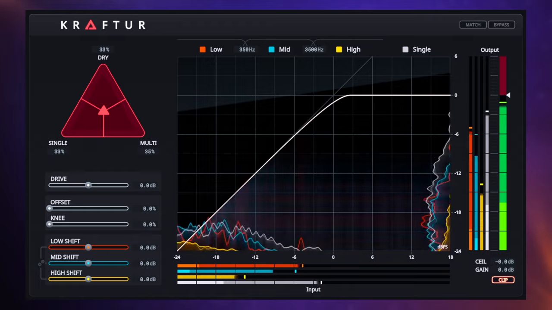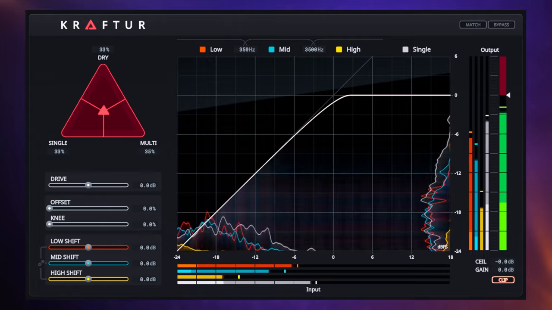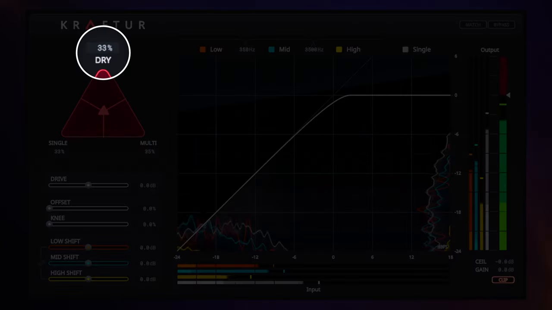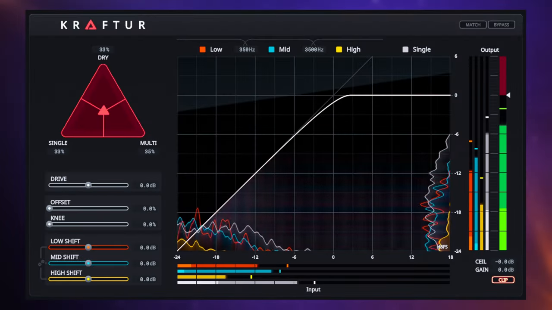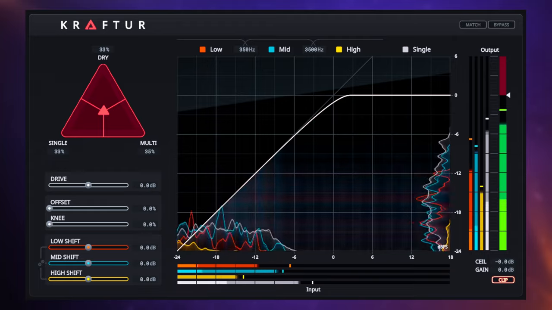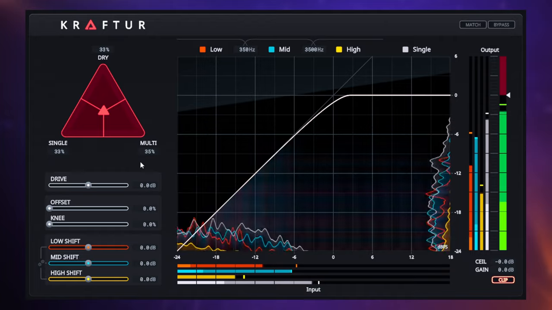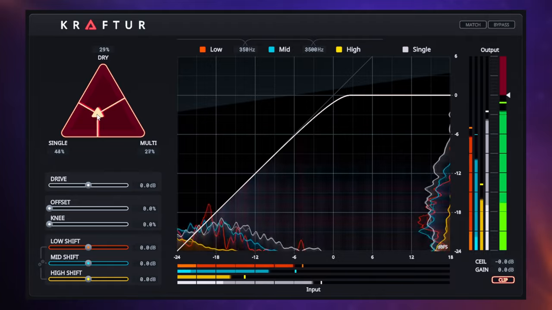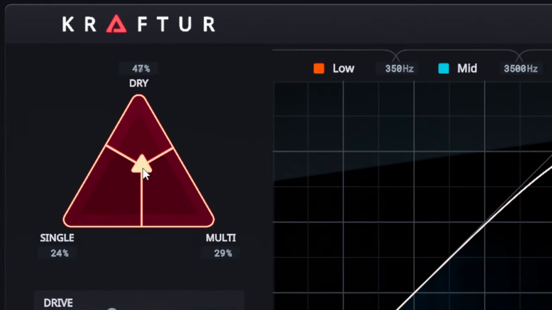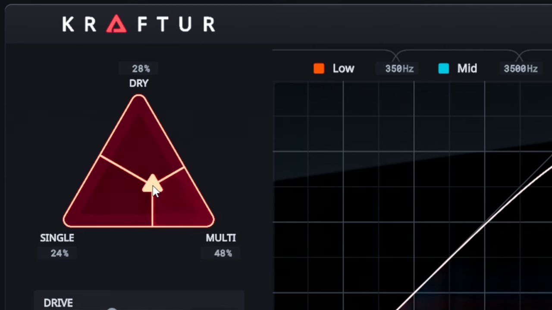So KRAFTUR is both a saturator and a clipper, but most of the interface is dedicated to saturation. It outputs three main signals: our dry or original signal, a single band saturated signal, so that is saturation applied to all of the frequencies, and then a multiband saturated signal. This is saturation applied in different amounts to three different frequency ranges. Now we can blend those three different signals with this handy control in the top left hand side here. It's really intuitive, and I like the use of the triangle and the way it ends up being an arrow as you move it towards one particular corner.